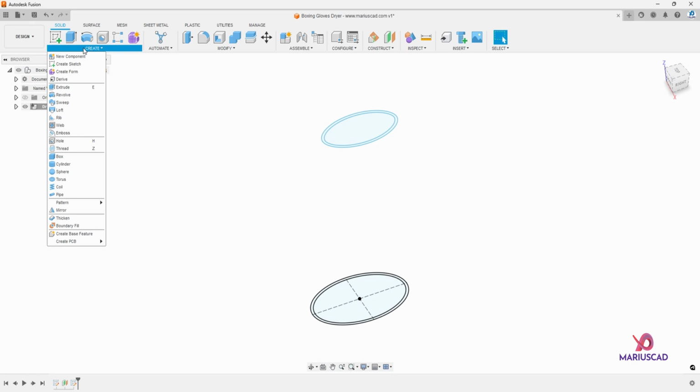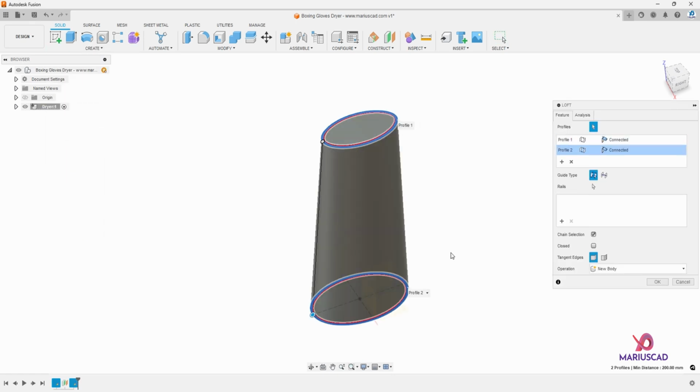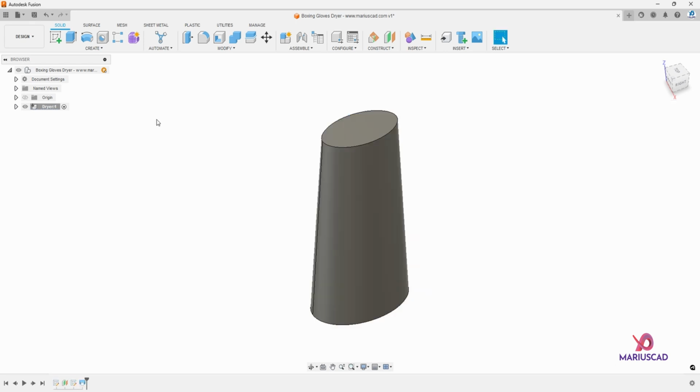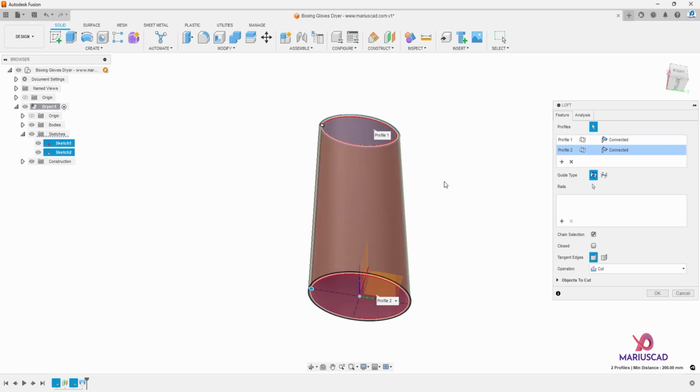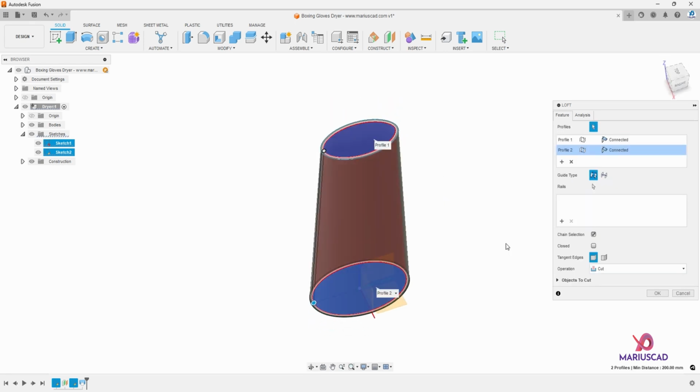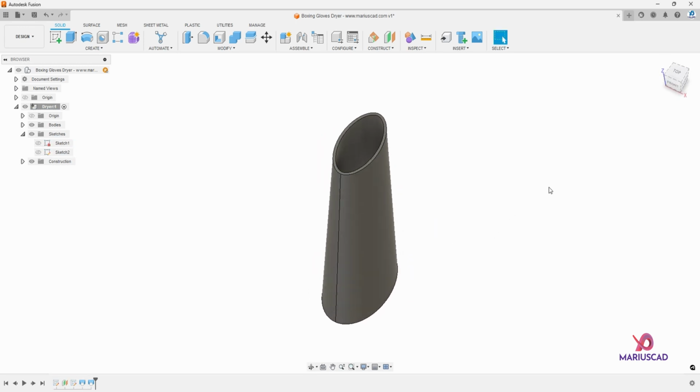The loft feature, you can find it here in the Create tab. Select this surface, the other one, and press OK. By the way, it will be a new body. And now, in order to cut it, to have a hole inside, we'll make the sketches invisible, and now we'll press the S key, and we'll write loft. Select both surfaces, those one from the inside, the operation of course will be cut, and then OK. And now, this is our basic form.